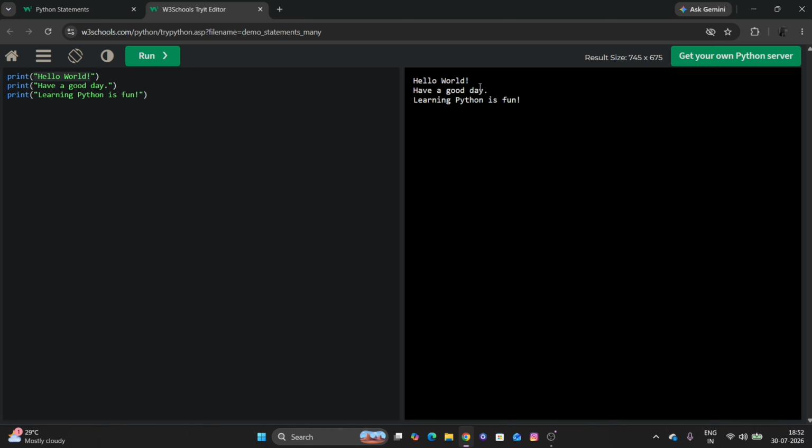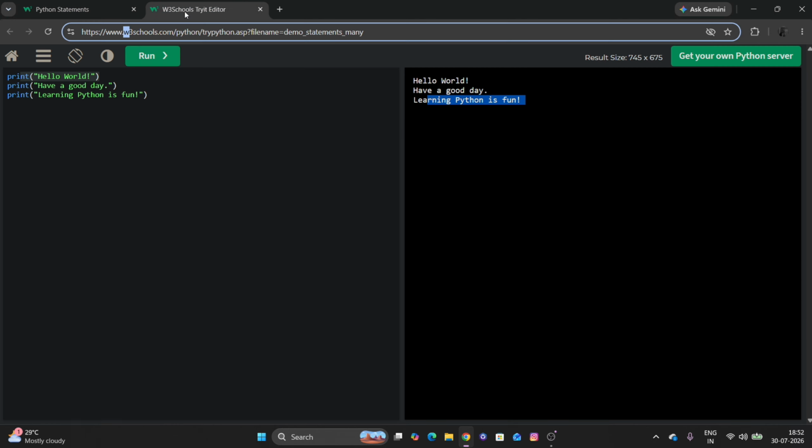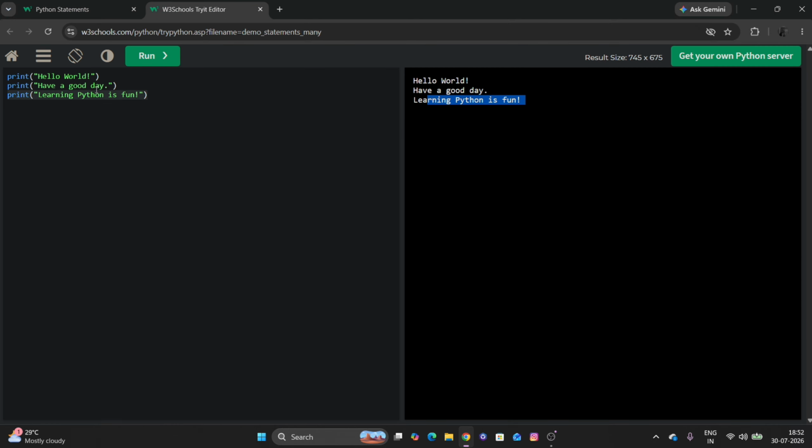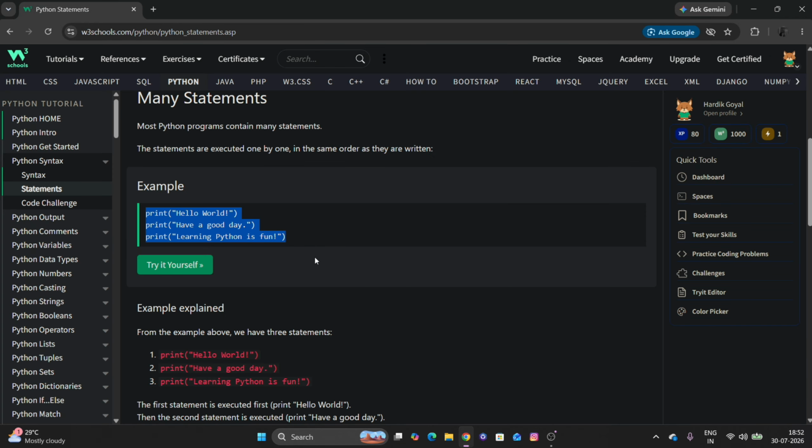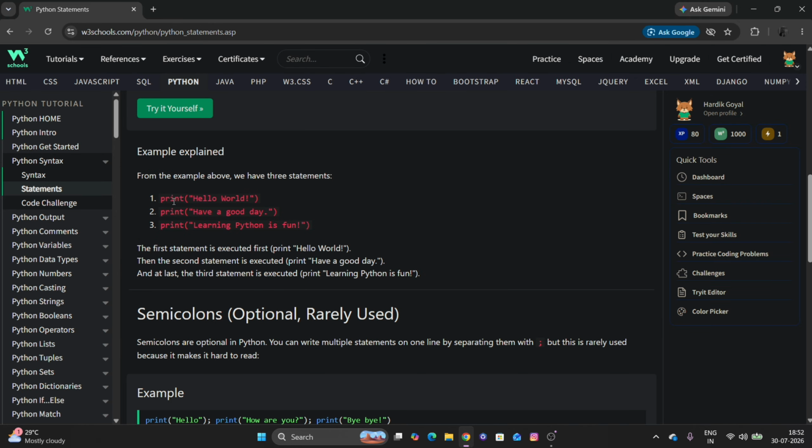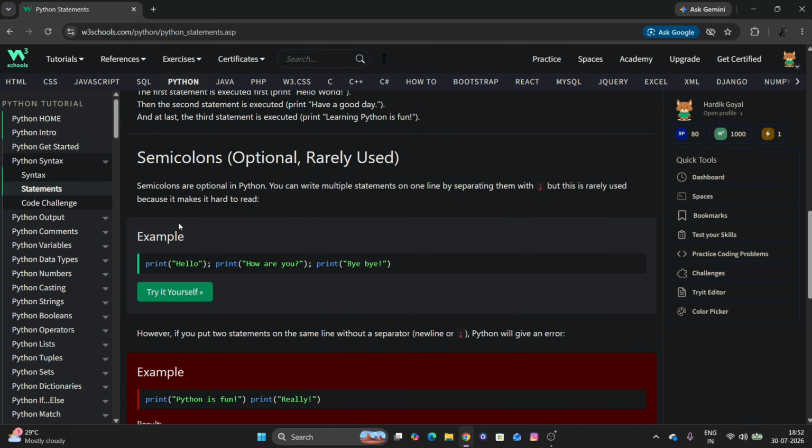It's first printing hello world, then have a good day, then learning Python is fun. Okay, so basically it's not printing the last print statement in first or second line. Now from the example above, we have three statements. The first statement is executed.